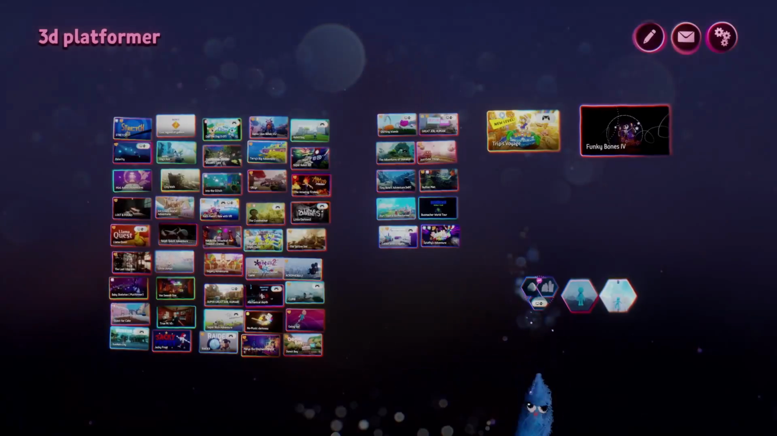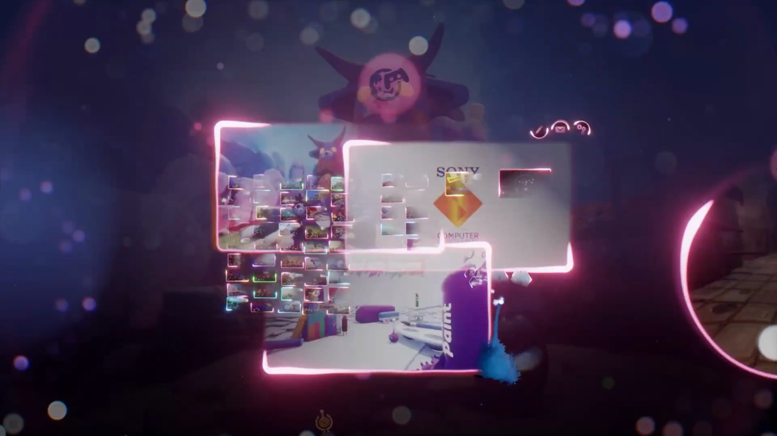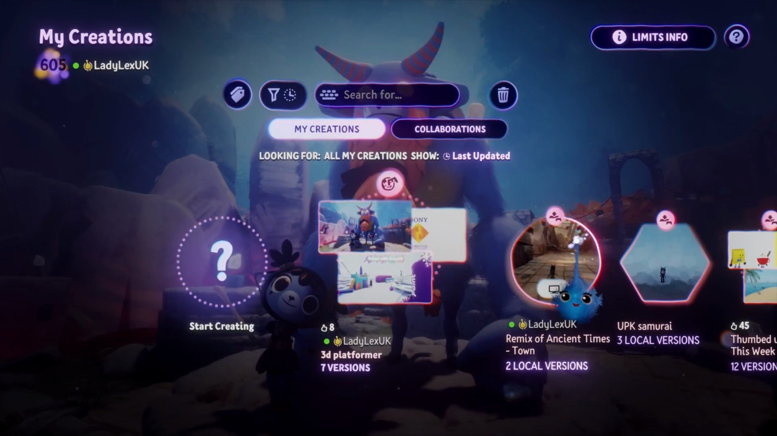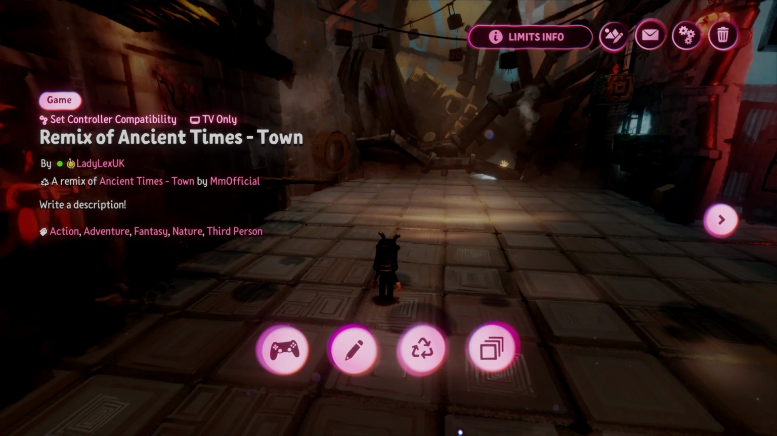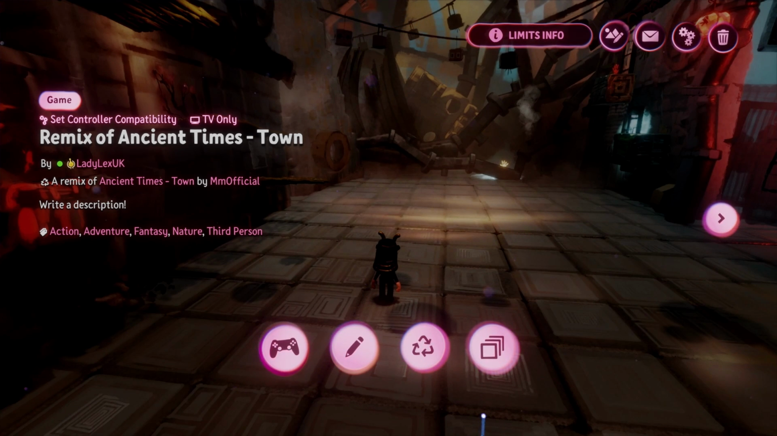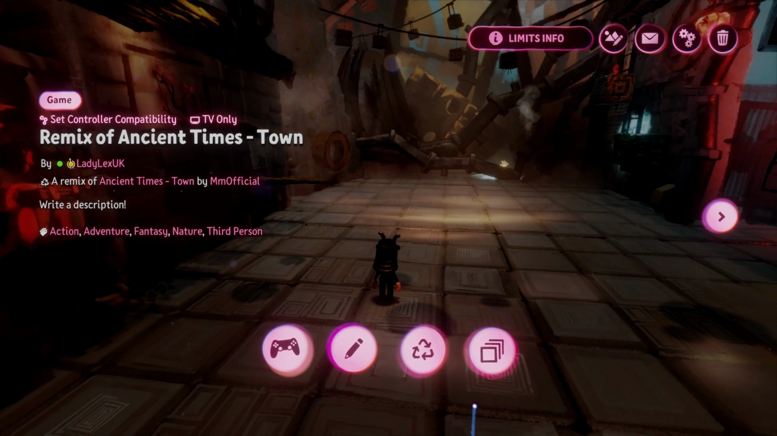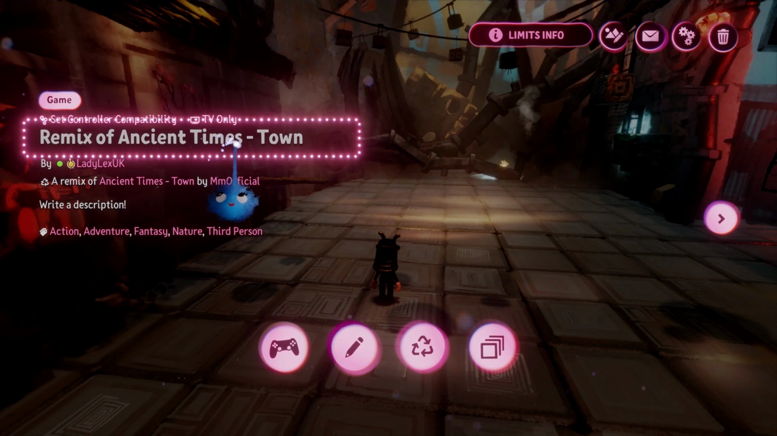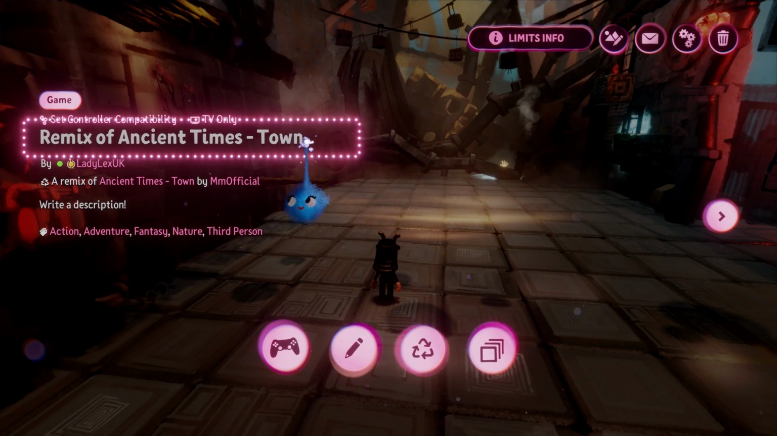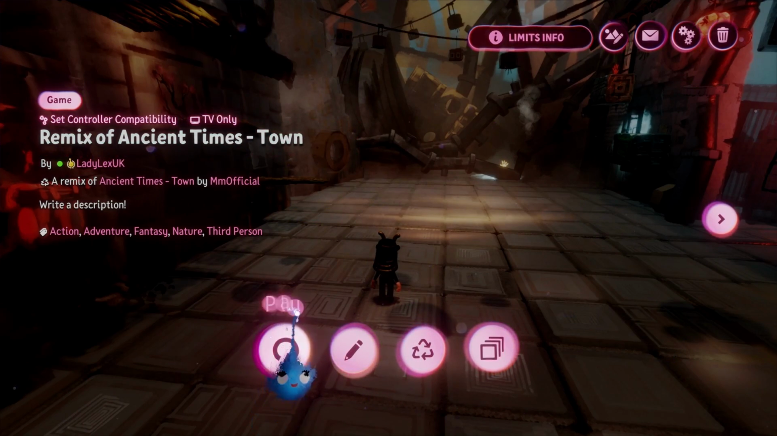I have used this to make my own little platforming game, and this is this one here. This took me a couple of hours to make, and then say another hour to refine and fix bugs and all sorts of things like that. So I've used the Ancient Times Town set. So let's have a look at it.